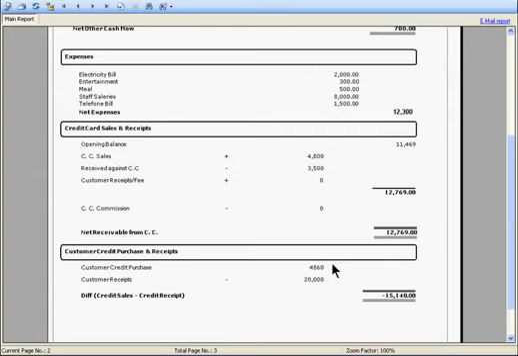This is the customer card purchase and receipts area that displays the amount of purchases made by the customers on credit and the amount received by the customers on credit. This is the difference between the two values.